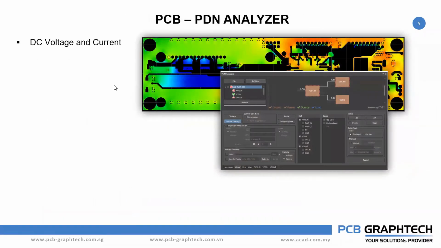Then the last one is the PCB PDN analyzer. The PDN analyzer is a power delivery network analyzer, which gives you a visual analysis of your DC voltage and current. For your own PCB board, there is no need to import or export your file from your Altium software to some other software. All is integrated within Altium itself. So you can visually analyze the voltage and current of your DC analysis.